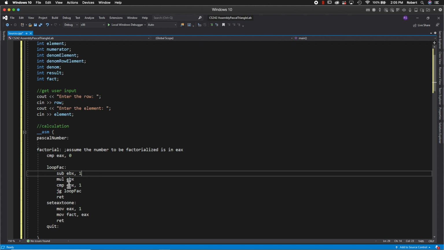We keep on doing this over and over again until finally, when we compare it, it is equal to 1. So then we're going to jump if greater. Nope, we don't jump because 1 is equal to 1. So then we go to the return. And whoever called loop factorial or loop fac, then I can finally jump out of that.